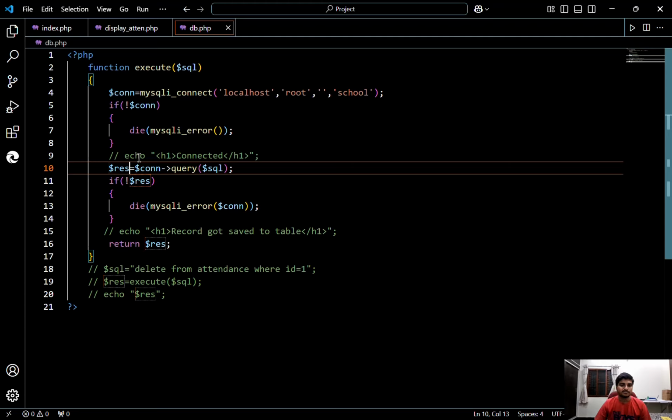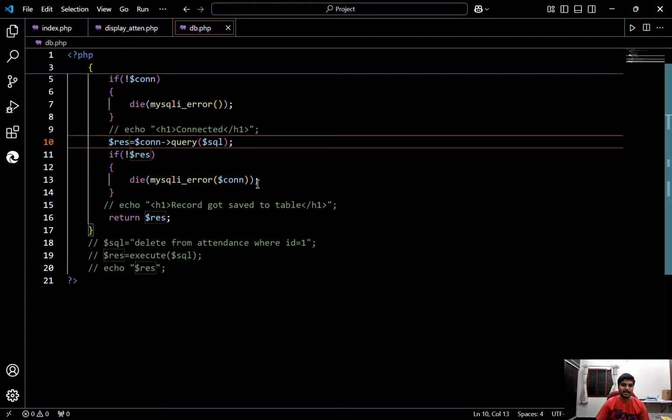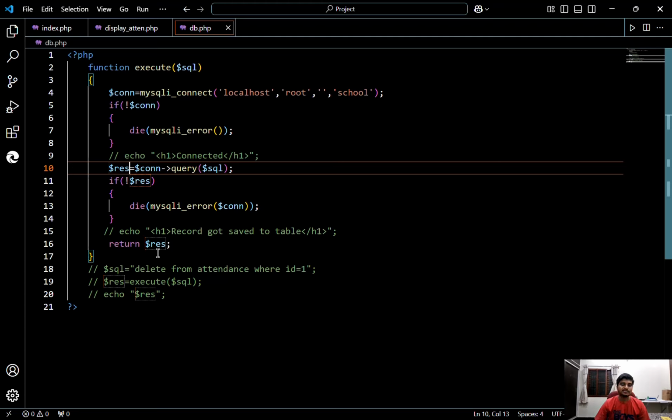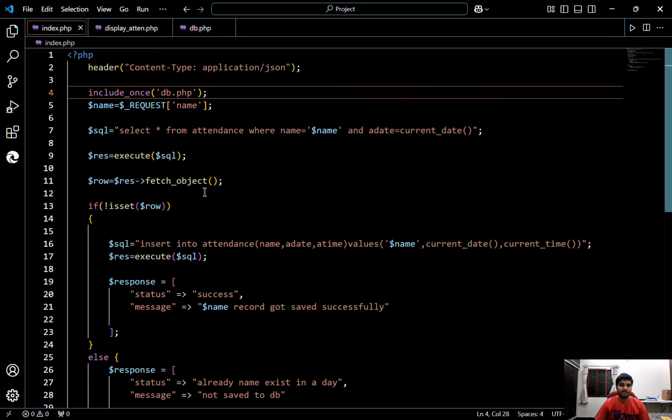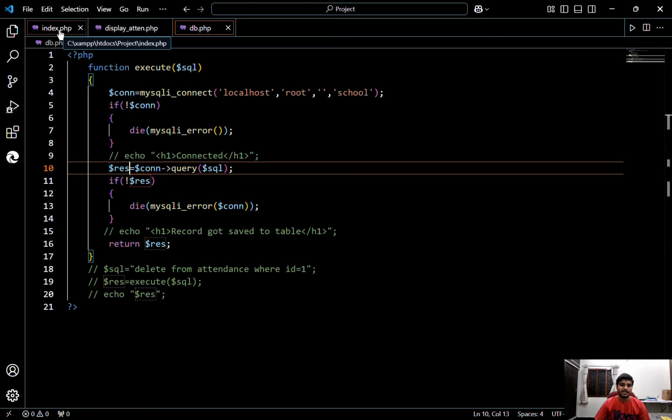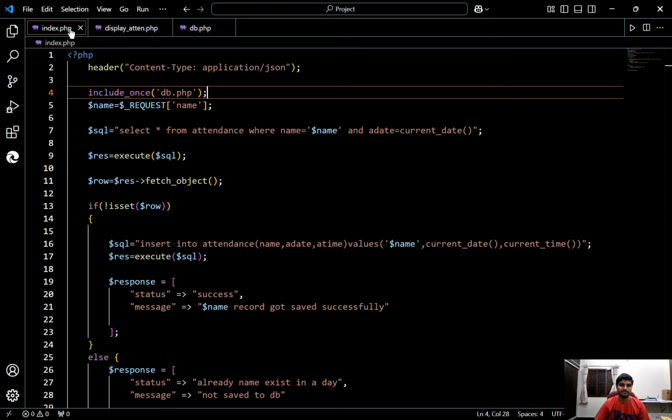okay, if the connection is made, the query has to be executed. What is this query? That is $sql. If the query is not executed, it will show an error. Then it returns the executed result. So in the index.php, we are using the execute function. We are passing this SQL query to this function. If the query is executed successfully, it returns the result value. In the result value, we have to fetch the object. Okay.